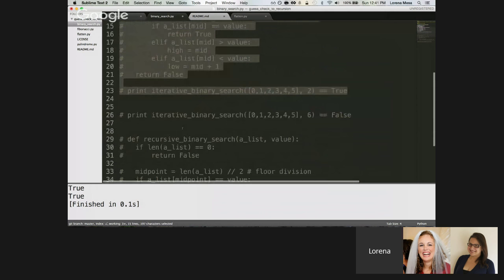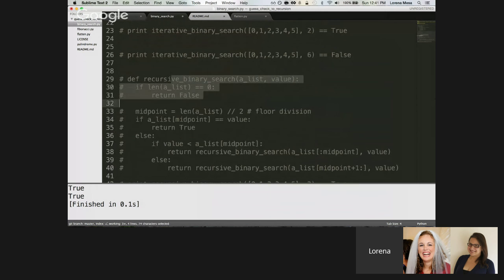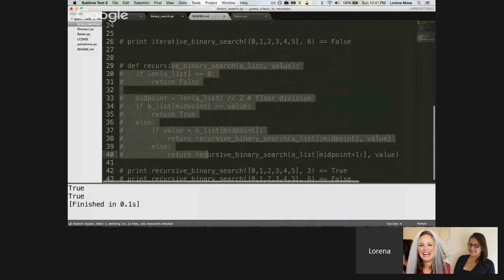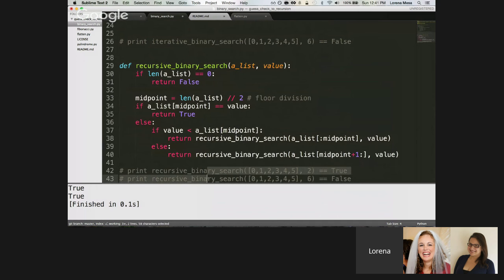So how can we retool this for recursive? Alrighty, let's take a look at this. Okay, so recursive binary search. All right, this looks a little different. Is the length of the list equal to 0? So let's think about that.